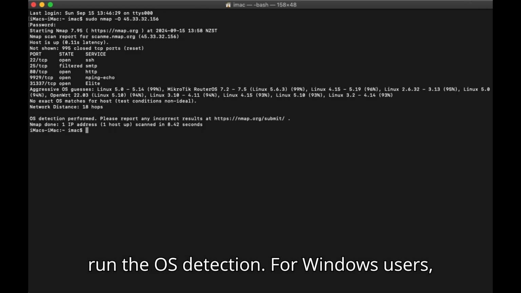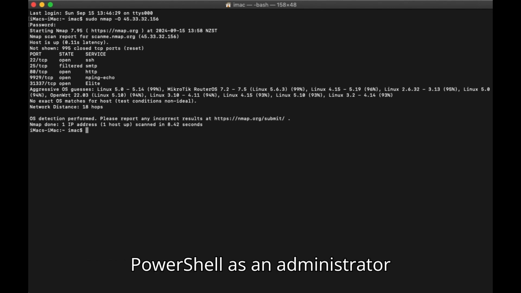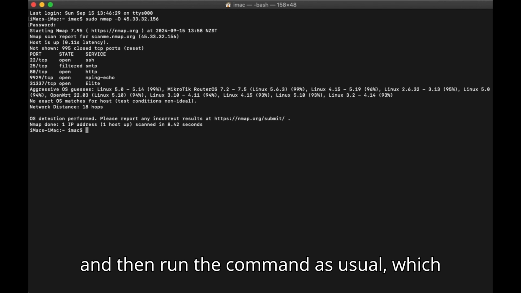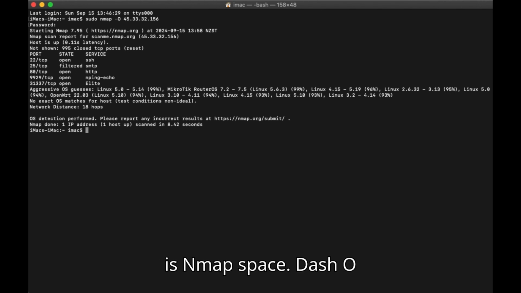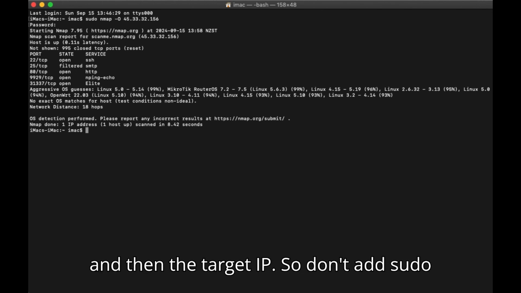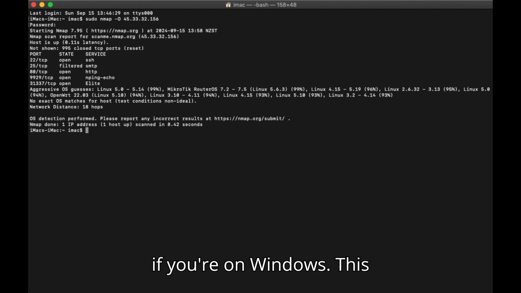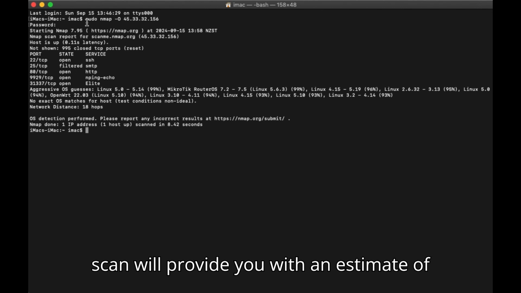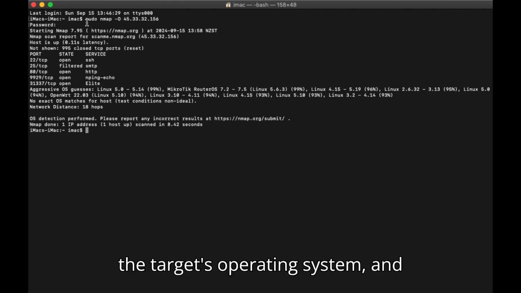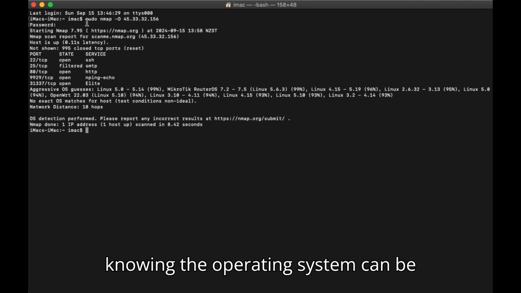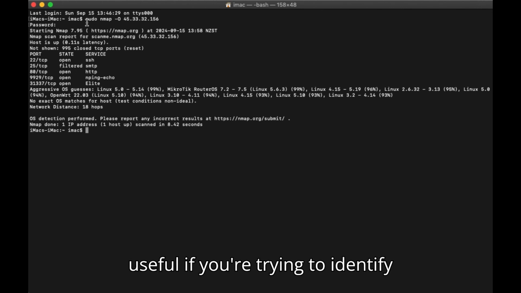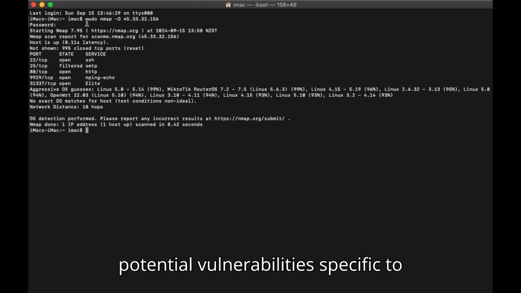For Windows users, you need to run the command prompt or PowerShell as an administrator and then run the command as usual, which is nmap space -O and then the target IP. So don't add sudo if you're on Windows. This scan will provide you with an estimate of the target's operating system, and knowing the operating system can be useful if you're trying to identify potential vulnerabilities specific to that OS.